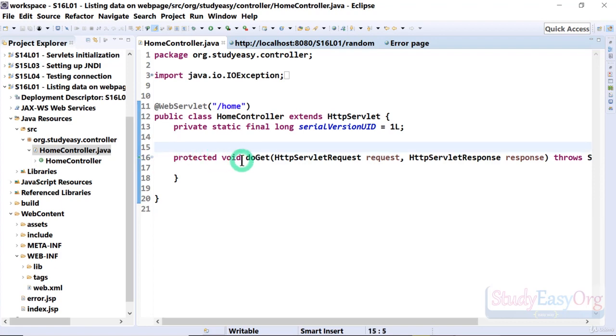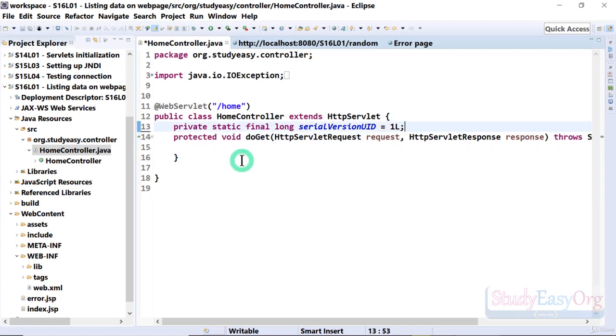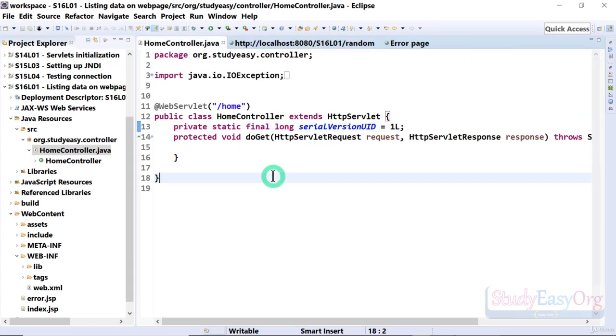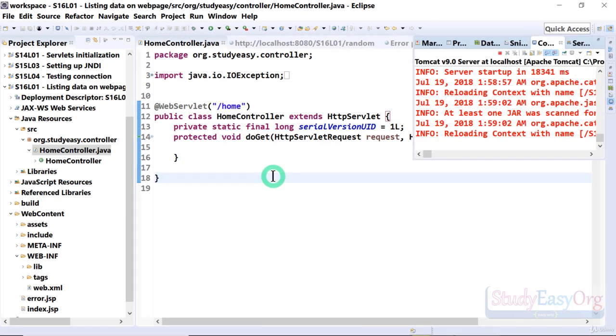So overall, a couple of setting up things are done. There are many things in order to get started. In our next video, we will try to understand how we can list the data on the web page. So something interesting is coming up. The setup part is done.